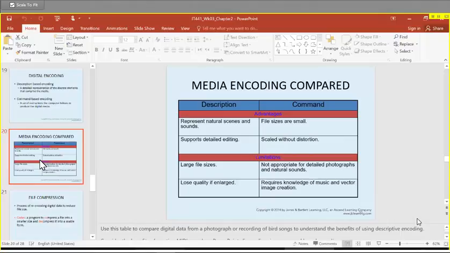Description based encoding has some advantages and limitations. Similarly, command based encoding has some advantages and some limitations. The advantages of description based encoding are that it represents natural scenes and sounds and supports detailed editing, whereas the limitation is that it produces larger file sizes and loses quality if enlarged. Command based encoding has smaller file sizes and scales without distortion, but is not appropriate for detailed photographs and natural sounds, and requires knowledge of music and vector image creation.